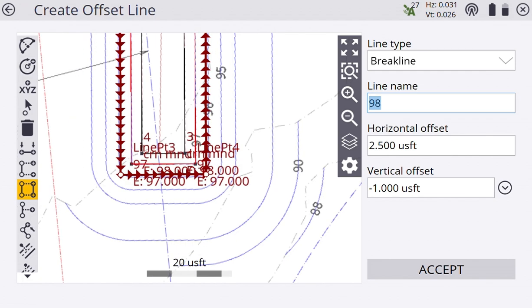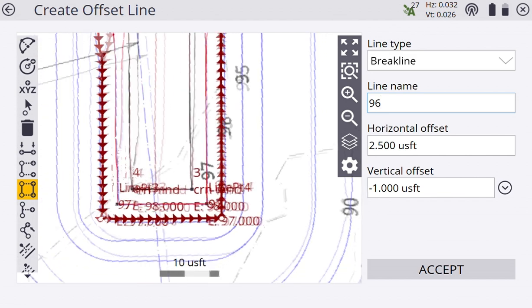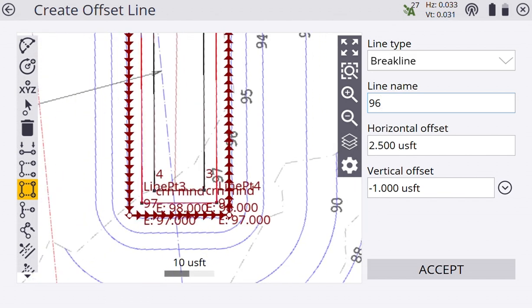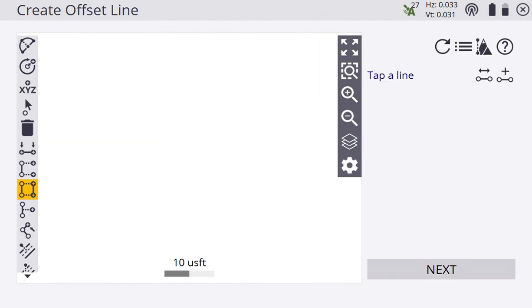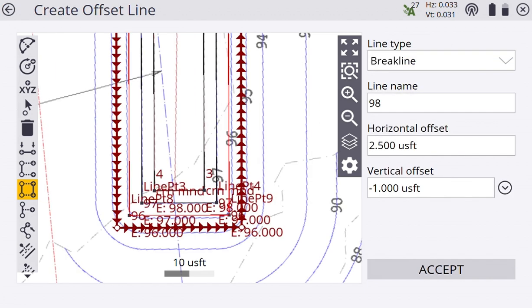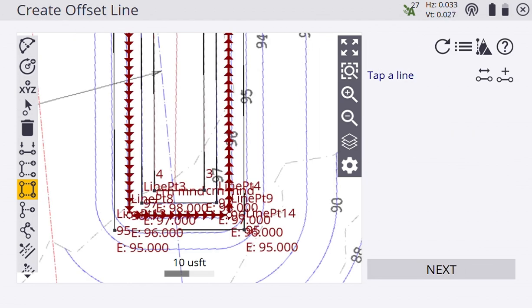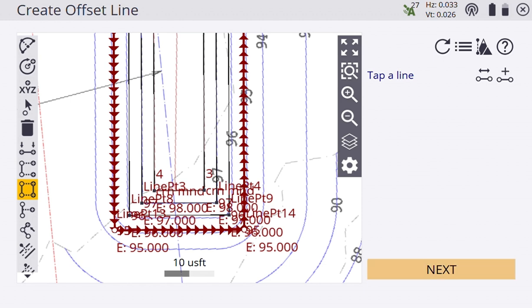If we knew this was going to be a consistent slope, we could have just done a sloping plane off that, offset the whole thing all the way down. Tap that line. Next, drop it down. 5. One more line.